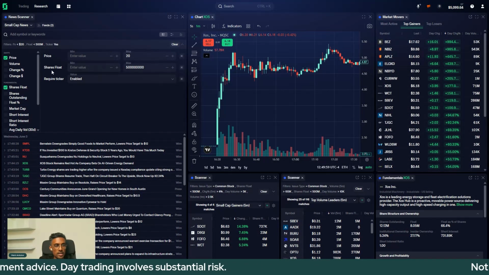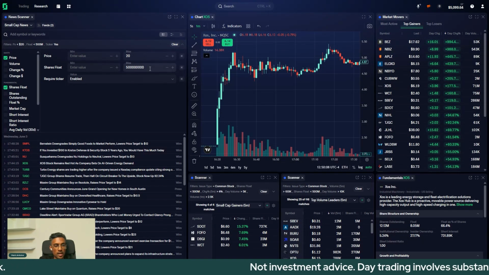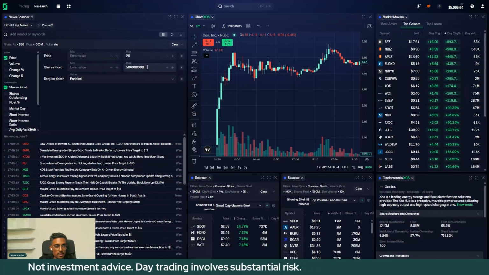In a similar way, shares float, we have 500 million here as the maximum. Now you can lower this a fair amount if you're looking to trade real low floats. But in this case, anything between 0 and 500 million is good for me. So I've got that down as max of 500 million.